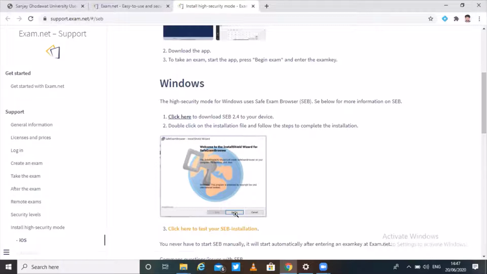After that, you just need to open the downloaded document, open that software, then click on it and install it. It is a simple process. Just click next, next, next, and then finish. Once the software is installed successfully, you are done. Now you can start attempting your exam.